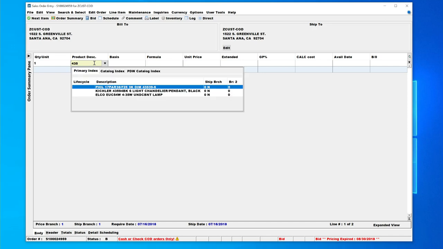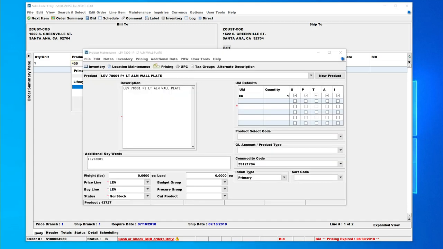we get our search list, and the tabs that people never pay attention to, all they see as primary, they never pay attention to catalog or PDW catalog index. The catalog, this goes to product maintenance, and you see here on the main screen you have index type primary and catalog. If you're trying to shorten your searches so that your salesmen are able to find products more accurately, I mean, over years you have product lines that clog up the searches, you have cross-references and shortcuts and keywords that you get a lot of garbage in your search results.